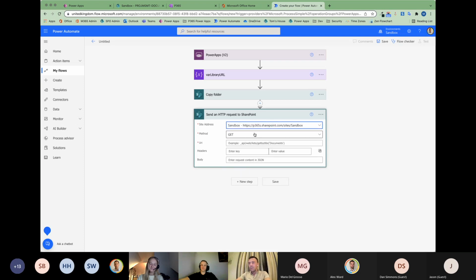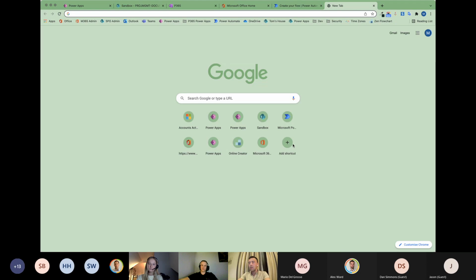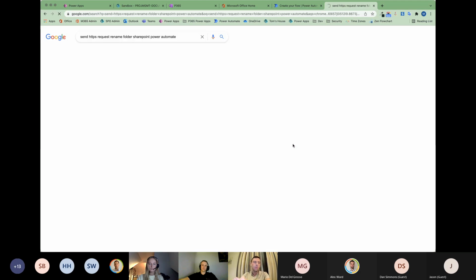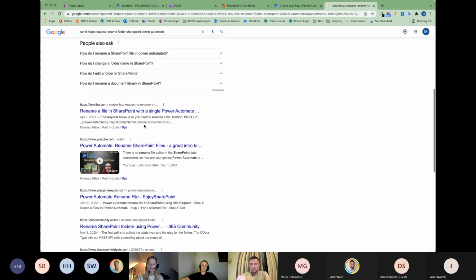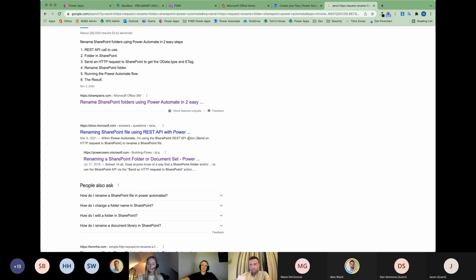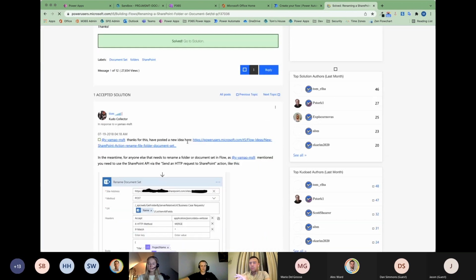Right, sandbox, we'll put sandbox in. It's going to be a post. The reason that I know that, I've got code somewhere else, but I'm going to show you how I would normally find that. So I search send HTTPS request, rename folder, SharePoint, Power Automate, keyword bingo into Google. You can see I've already clicked one of these before. What have we got here? Renaming a SharePoint folder. Rename. That's exactly this.